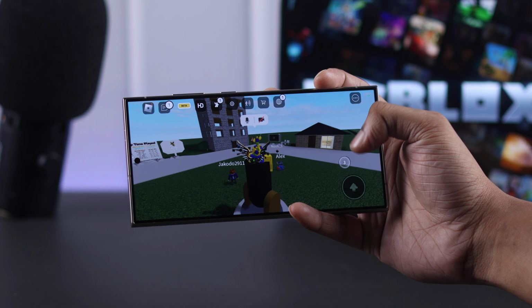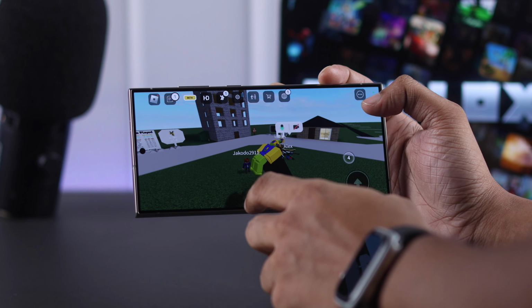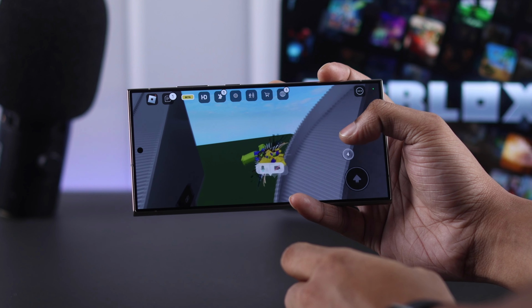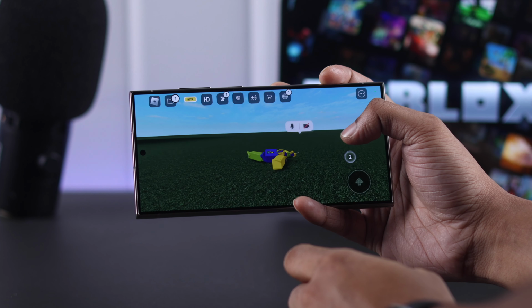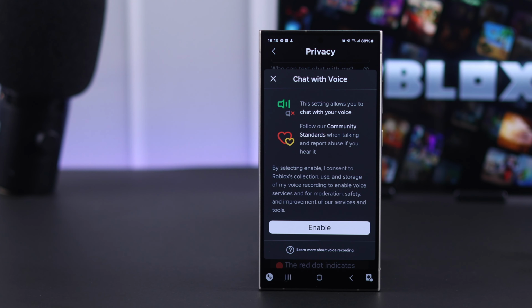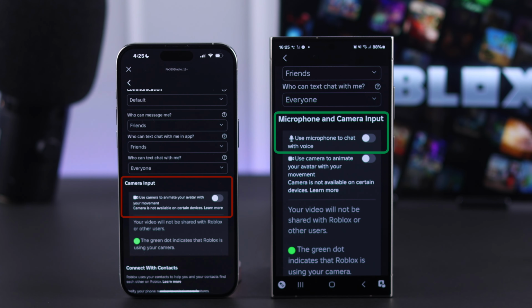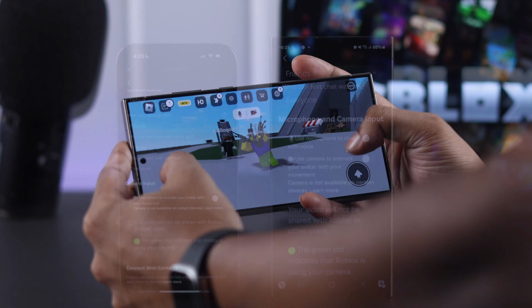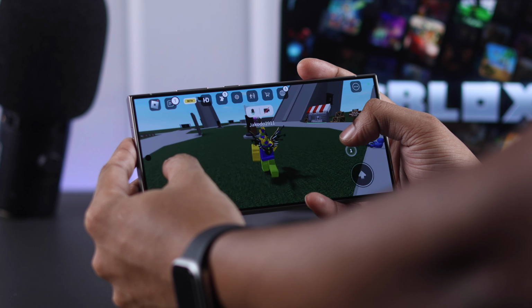Roblox has recently added a voice chat feature using which you can talk to other players in-game. And in this quick and easy Roblox tutorial, I'll show you how to turn on the microphone and enable in-game voice chat on your Roblox account, and I'll also show you what to do in case the voice chat option is missing. So without any further ado, let's dive right in.